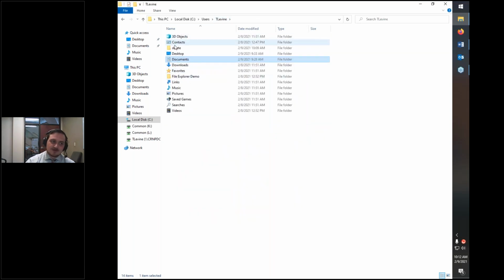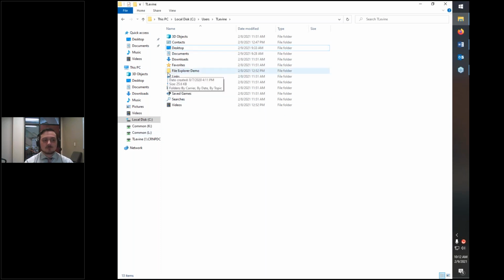That's why I recommend creating your own. I'm going to go ahead and delete that as well, and bring us into the File Explorer demo to sort of show how these things can all be used together.